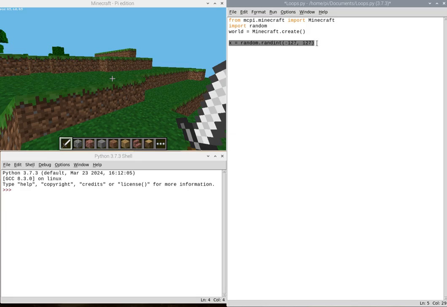The y value, let's have that go from 0, so ground level, to 64. And then the z will also go from negative 127 to 127. So to teleport our player, we're going to set the tile position to x, y, z, and that would teleport our player to that location.